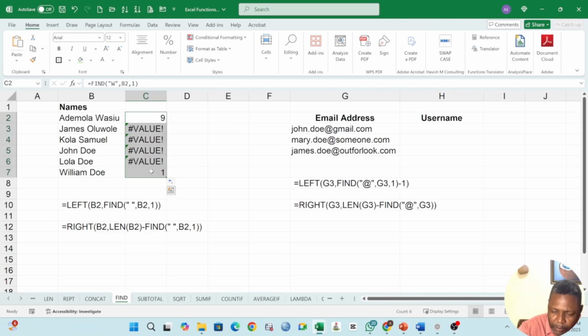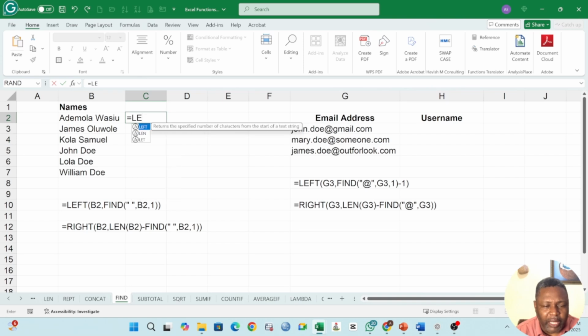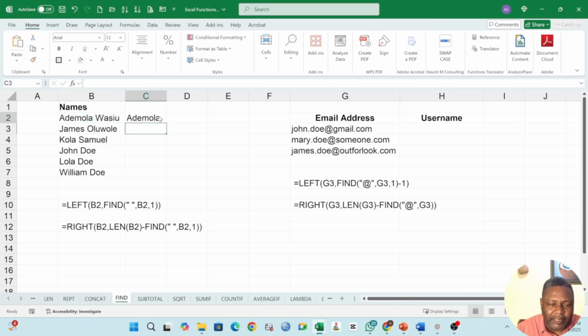But let's say we're trying to use it for another task. What we're trying to do now is take the first name here. If I put equals LEFT, and I say what's the text, I say this, and what's the number of characters from the left, and I put, let's say, 7. So I get this as the value.